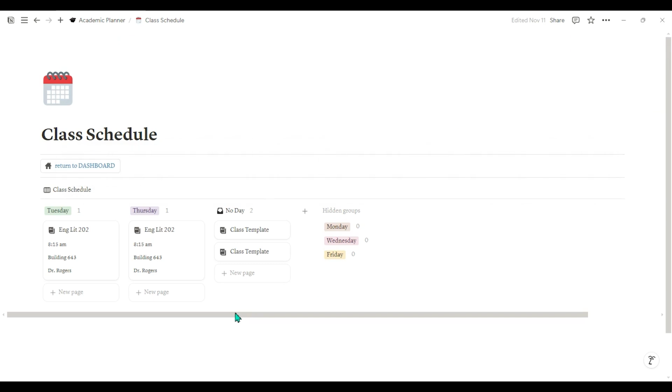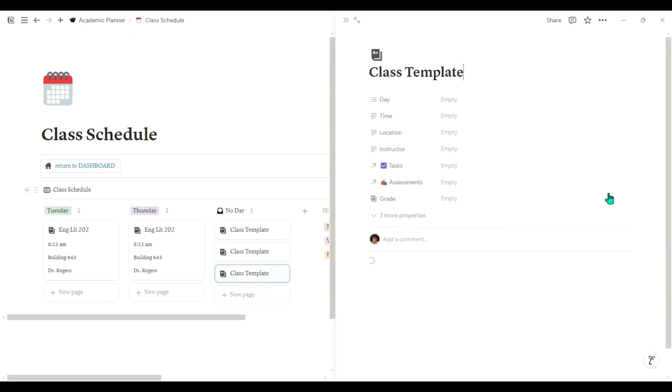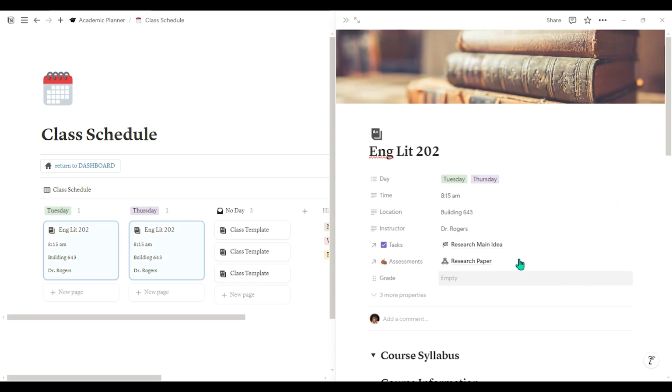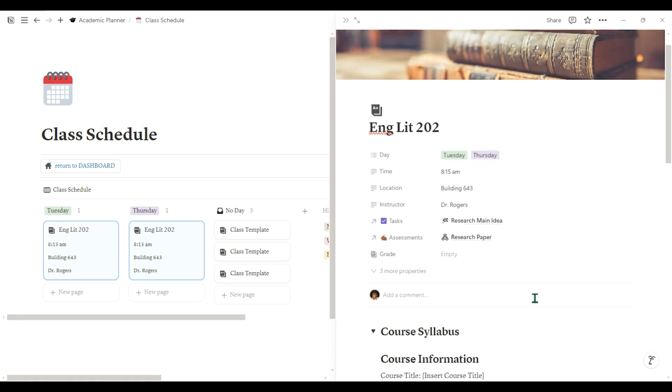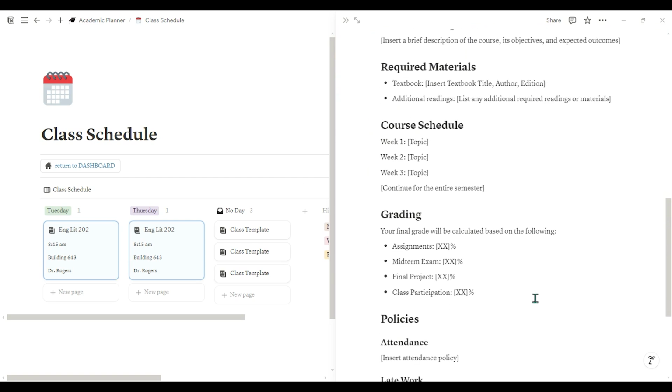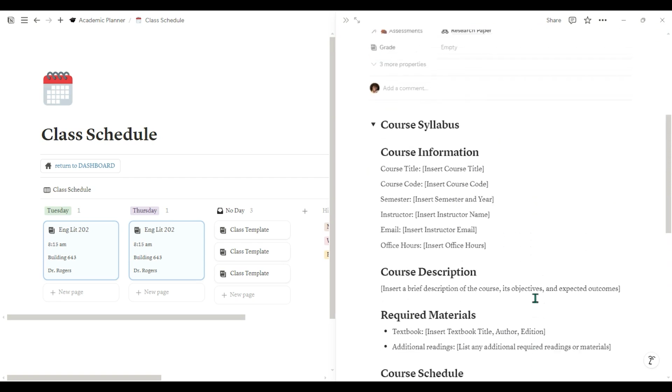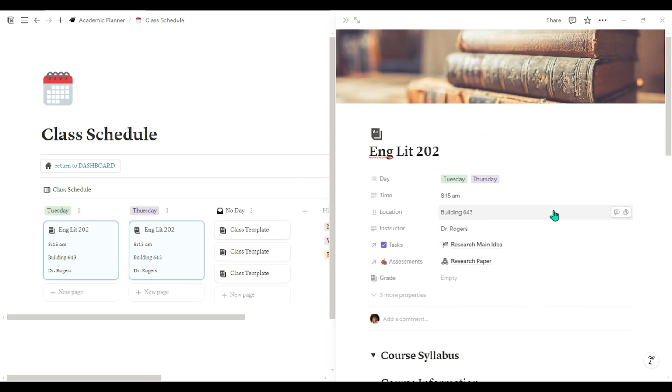The class schedule page is where you can track your current class schedule, location, and time. When you click the New button, the class template will appear. Here, you can link any tasks and assessments for easy access. There's also room where you can enter the class syllabus, the location, the time, and the instructor and your final grade.